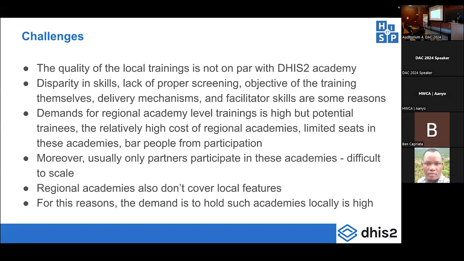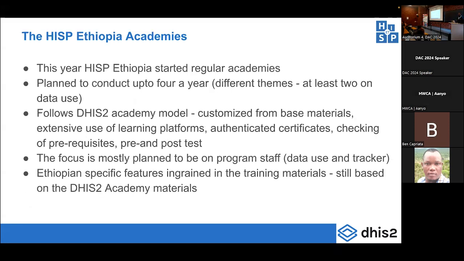Because of these demands for such academies within Ethiopia, HISP Ethiopia is always requested to do such things, and we didn't have the capacity and the funds to do that. But this year we attempted a first academy, a regional VHS2-style academy. We did a data use academy, mostly for program staff from the ministry and some partners. We are planning to conduct up to four a year, mostly themed on data use and tracker use. From year to year, we can change one of the academies to configuration or system administration, depending on demand.